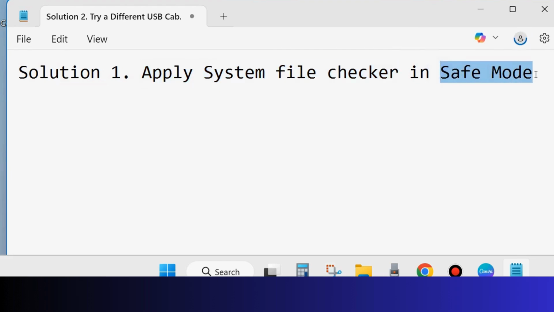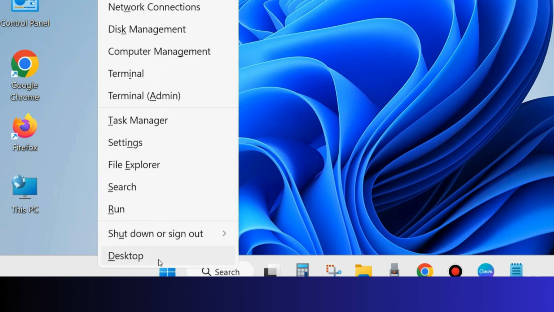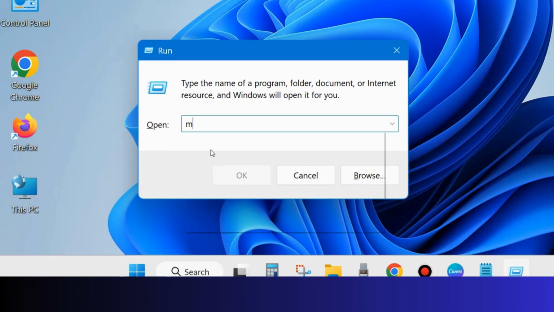Run the sfc /scannow command in safe mode of your Windows. So first we will go to safe mode. How to enter safe mode in your system? Right click on the start button and choose Run. In the Run dialog box, type msconfig and click on OK.